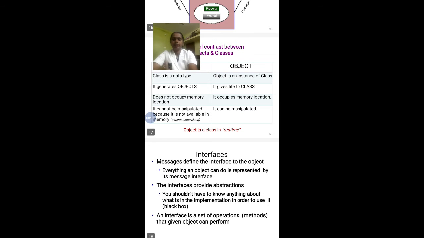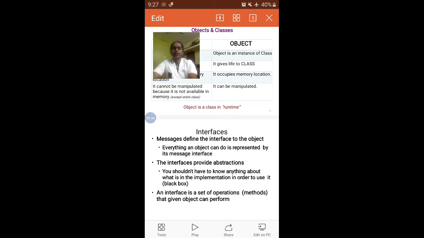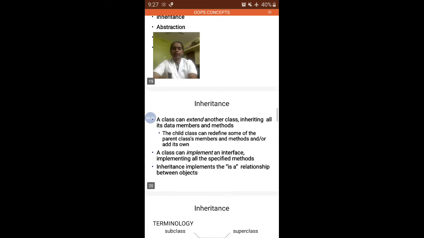Next one is interfaces. Messages define the interface to the object. Everything an object can do is represented by its message interface. The interfaces provide abstractions. An interface is a set of operations that a given object can perform.